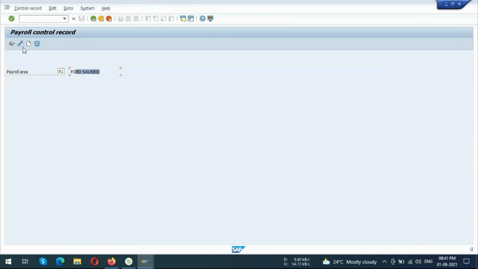Now let us go to the create button. This is for display if already created. This is for changing, this is for creating, and this is also for deletion. So if not needed, just go to deletion, and you can come directly through PA30, PA03. Now I'm going to create because it's not there in the system. If I go to change, the system will say there is no control record on the F1. If I go to display also, the system will say there is no record on the F1.